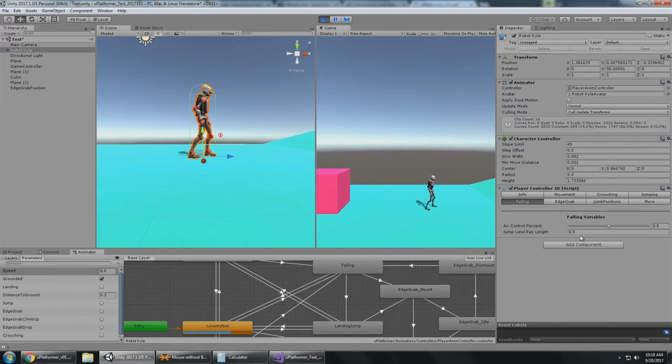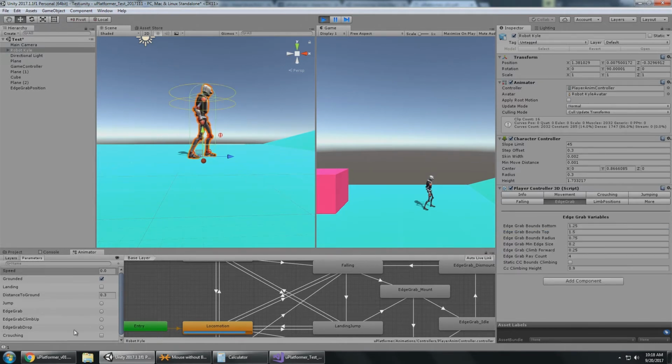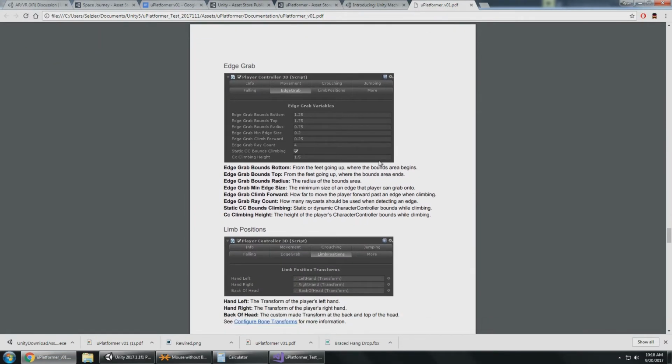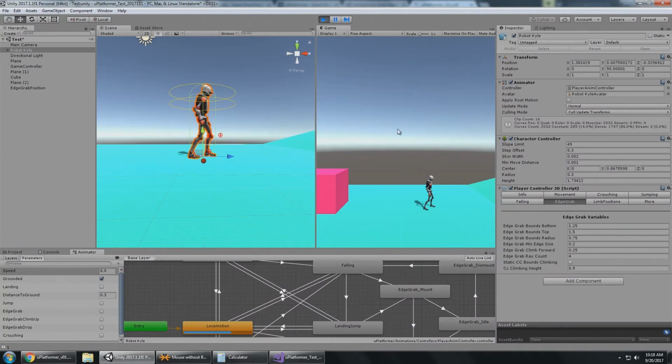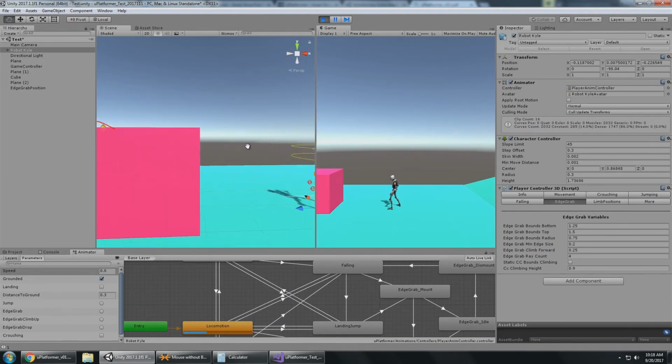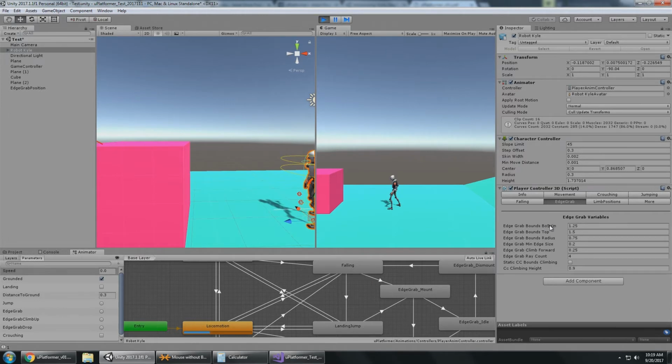So this is the length of the ray that's detecting the ground when he's landing from a jump. And now we're going to get into edge grab. This section has a lot of variables, and it really is quite a complicated process that's going on. But it's actually real easy if we just go through it here.